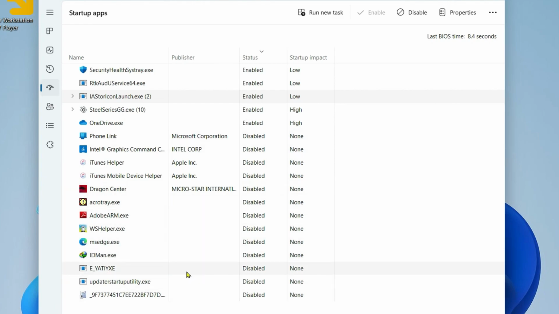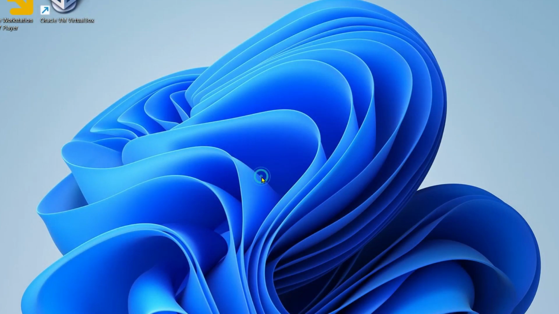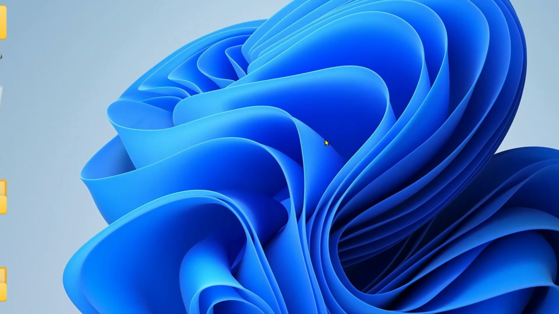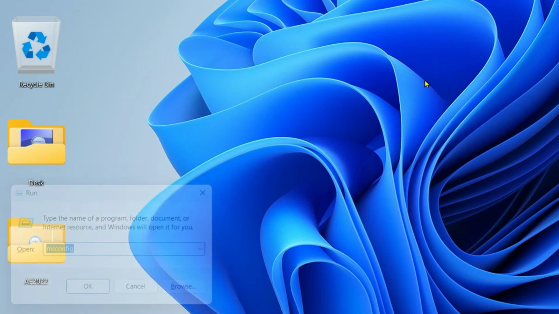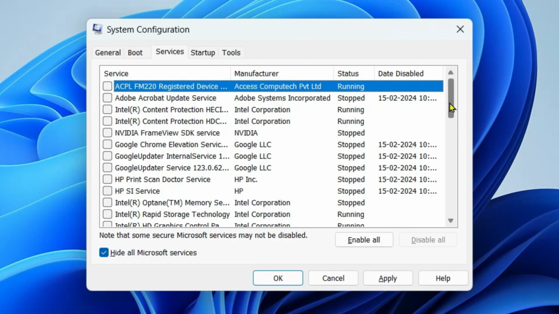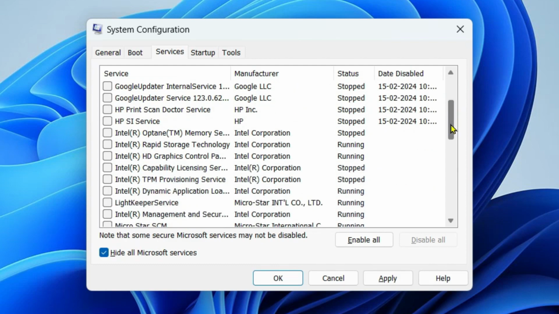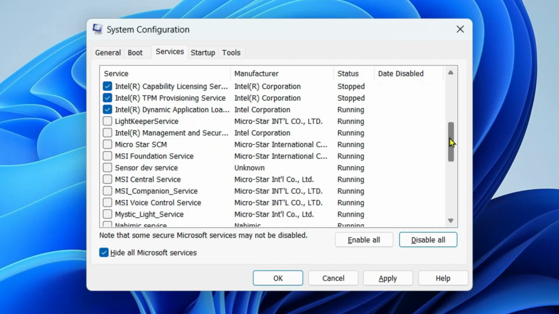Once you are done with the task manager, then after that you can open your system config. So just hit Windows plus R and type msconfig, hit enter, and then head to the services tab. Then from here you can start enabling the services one by one. For example, I will start by enabling the Intel services, because I know these are provided by Intel, so they cannot have any malicious code in them. So I'll enable all the Intel services, then I'll click on apply and restart my computer and check if there's any issue. If there's no issue, that means I can go ahead and start enabling other applications.